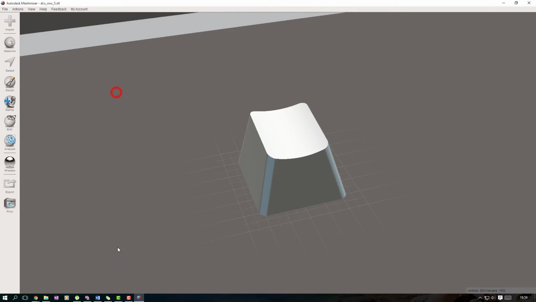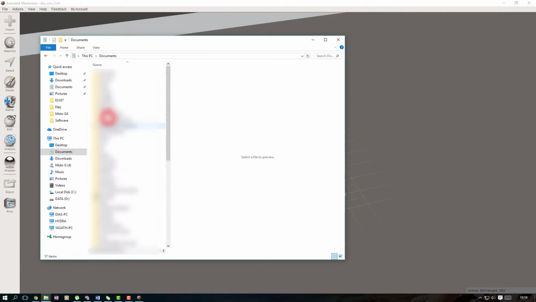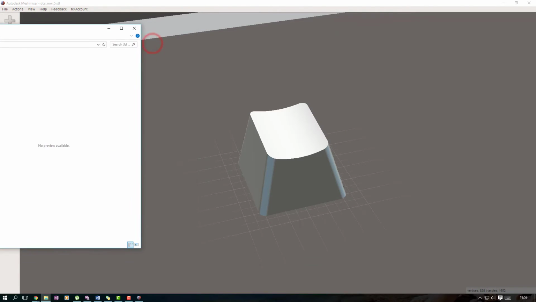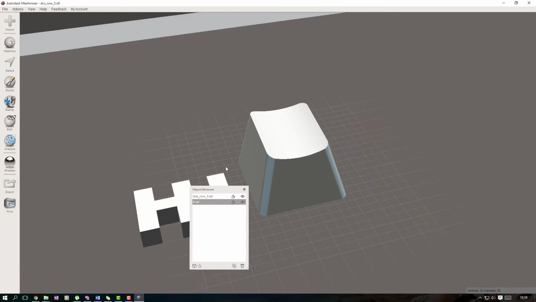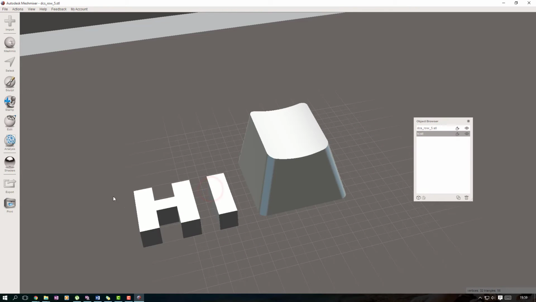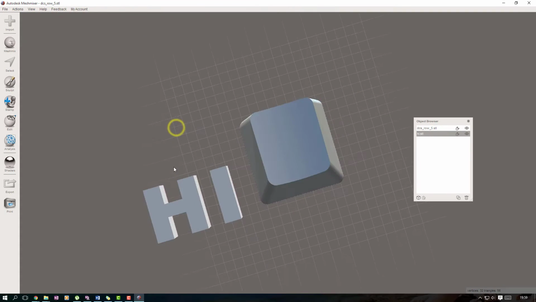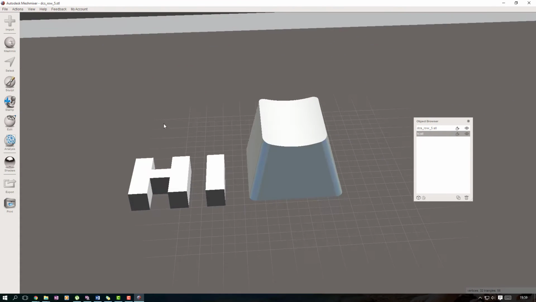So what you do is you simply find the file and drag it in. And then you can click append or replace. Click append, and what that does is it adds that into the same file as this. So now you've got both here.